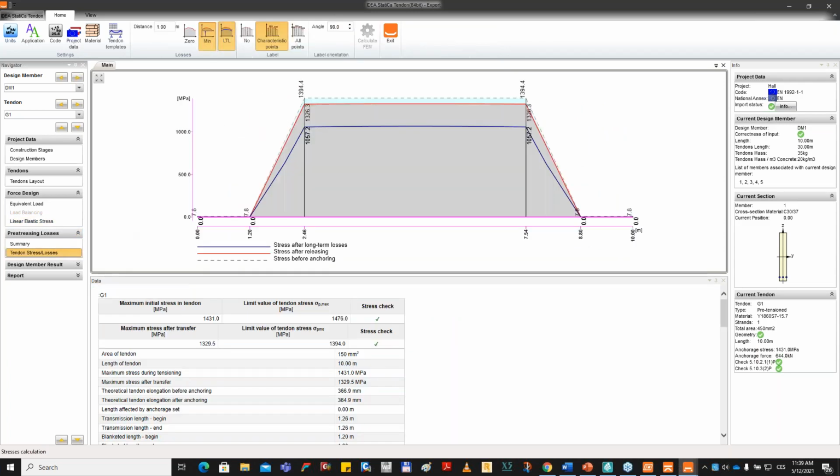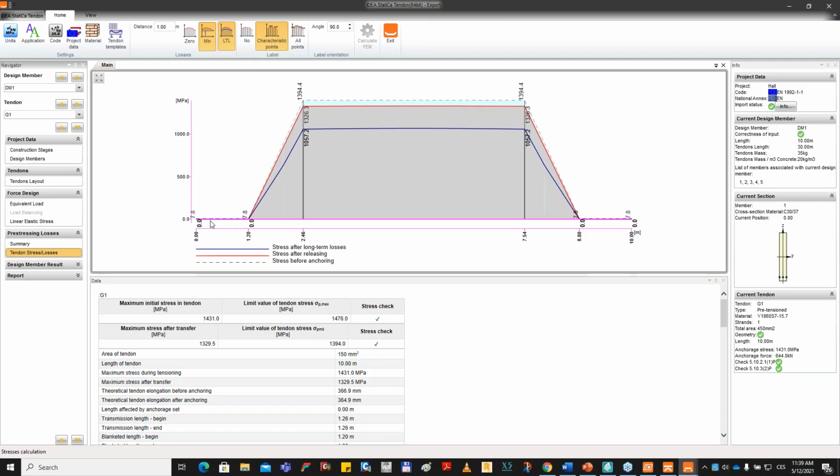We will run a tendon analysis for the long-term and the short-term losses, and you can see what happened. I have some blanketed length at the end and at the beginning of the beam, so it means the stress increases from a distance of 1.2 meters from the left edge, and I have some linear increase of the stress, and my transmission zone is 1.26 meters to the maximal value of the stress. The red line represents the stress after releasing, and the blue line is the stress after long-term losses.